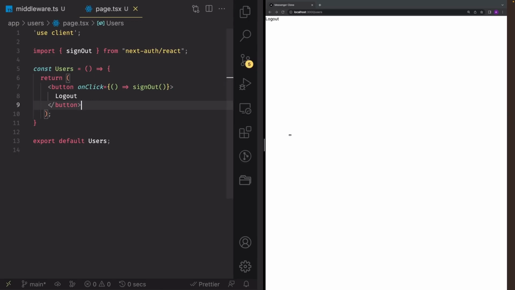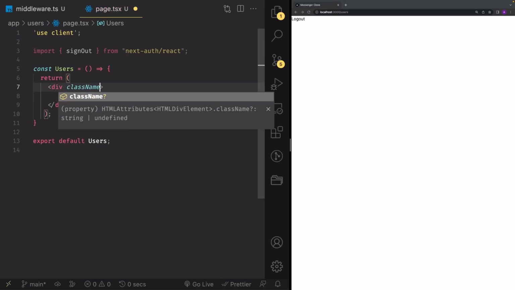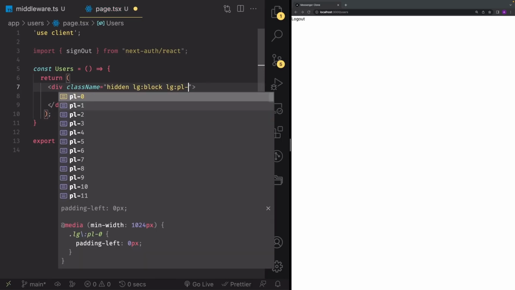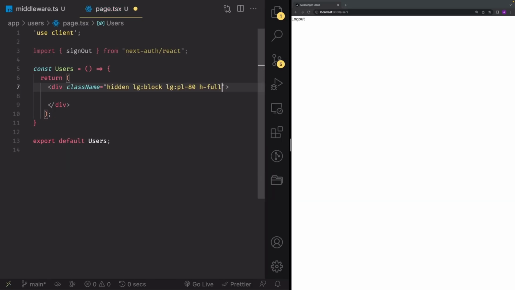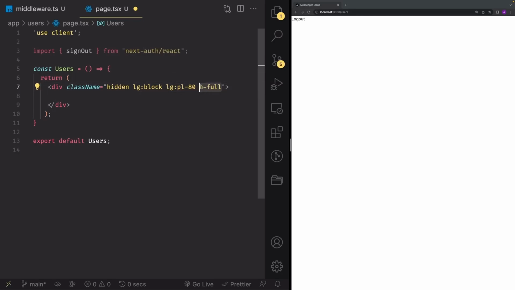So now I'm going to go back into my app folder, into users page.tsx right here, and I'm going to start writing some code here instead. So for now, I'm going to remove this logout button because we're going to use that in a sidebar later. So go ahead and write a div, give it a class name of hidden lg:block lg:pl-80 and h-full. So on small devices, this is going to be hidden. On large, it's going to be a block. And on large, it's also going to have a padding left of 80, which is 20 rem or 320 pixels. And it's going to have a full height.